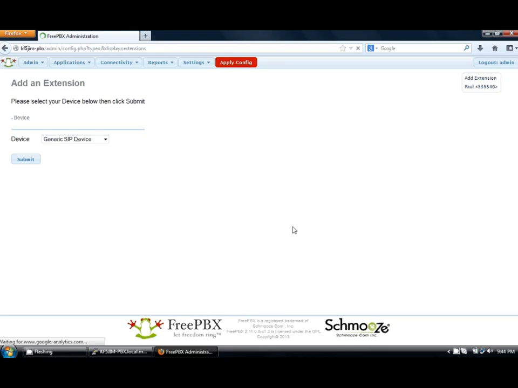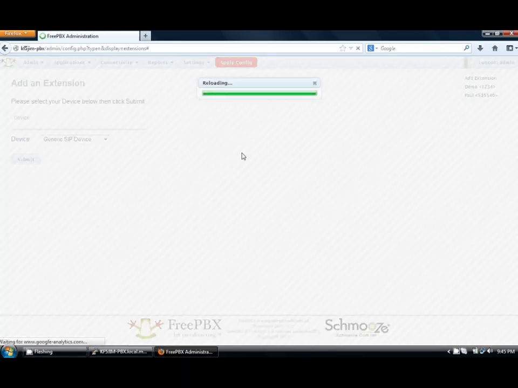So once we are finished with that, we have one extension set up. We can go ahead and click Apply Config. Now once this finishes reloading, all we have to do is set up the phones to talk to the PBX server and place a call from one phone to another phone over the Broadband-Hamnet. With that, I'll see you in video 4.